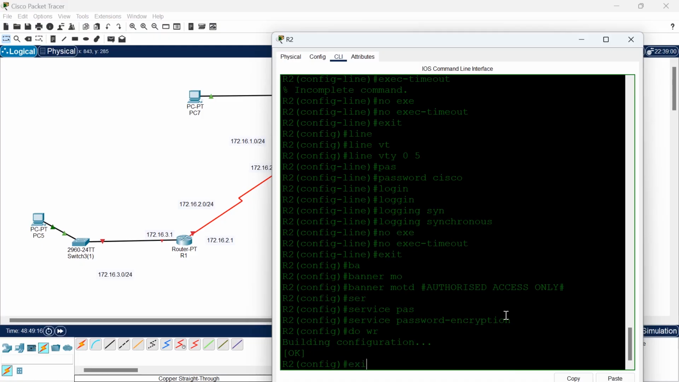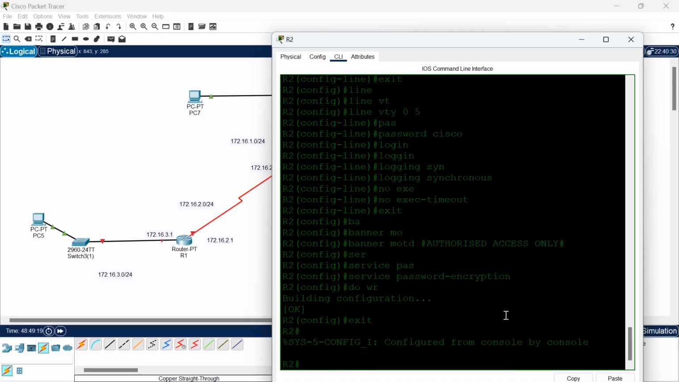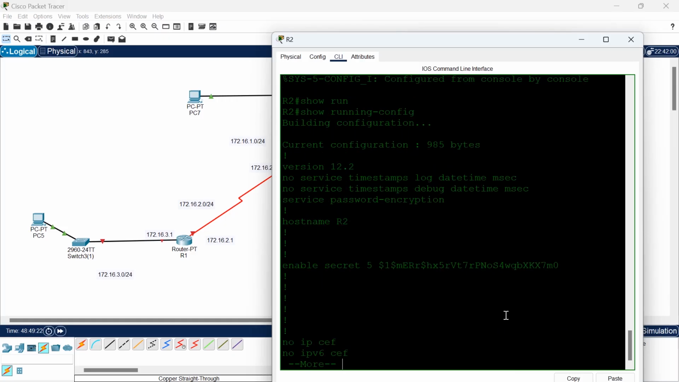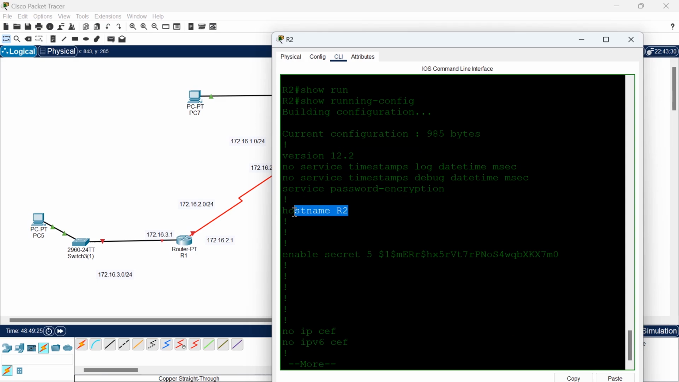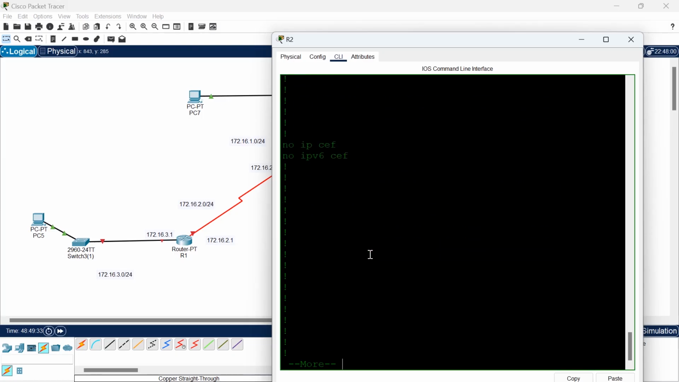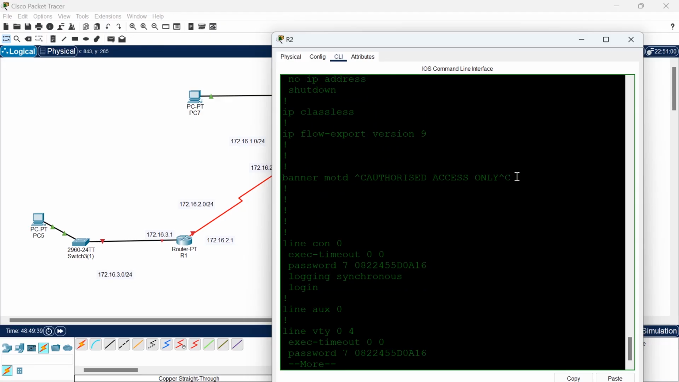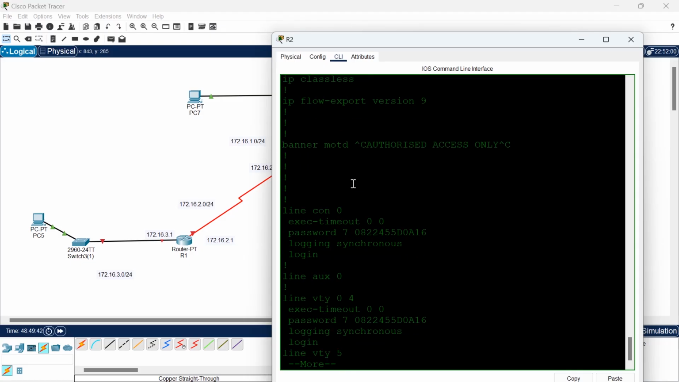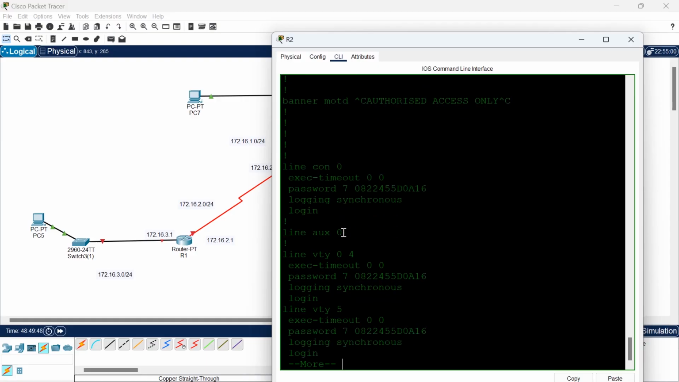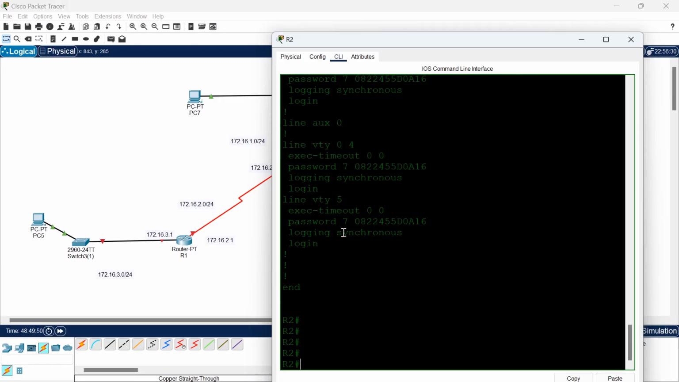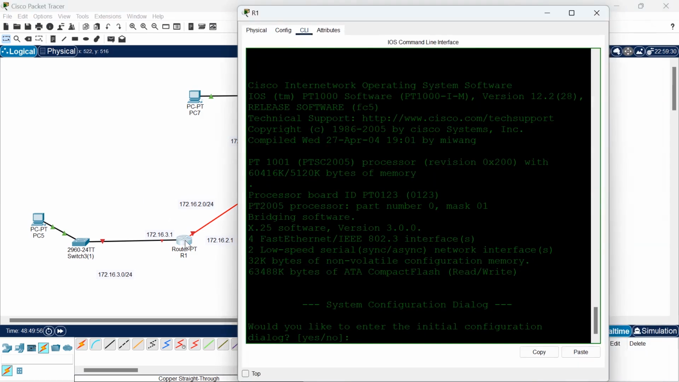If we exit now and do show running-config, we can see that this is our host name. The privileged exec mode is secured. The password is encrypted. This is just an MD5 encryption. The ports are down, which is okay. We shall be configuring those. This is a banner message of the day, and our passwords are secured. And this is a level 7 security. That's basically it. Let's go ahead and configure basics on this router as well.